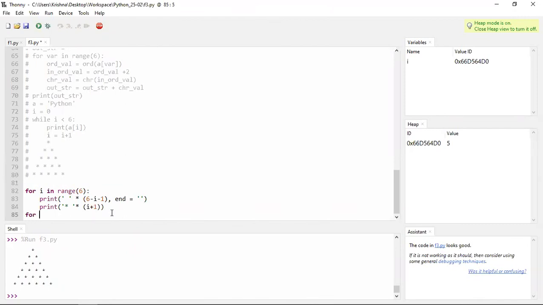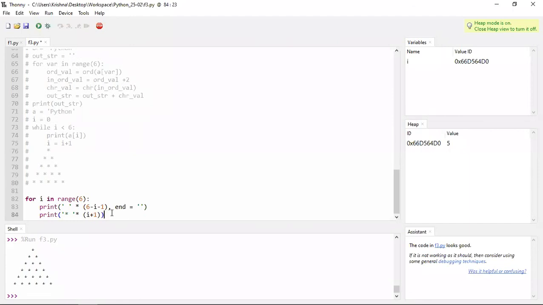That will become 2n complexity, and 2n complexity is equivalent to n complexity. But if you use an inner loop, that becomes n into n, which is n square complexity. That creates a problem for the interviewer. So it depends on you whether you want to work on this. Over time, you'll get it.